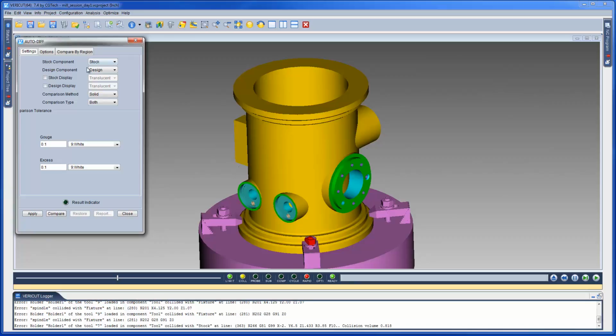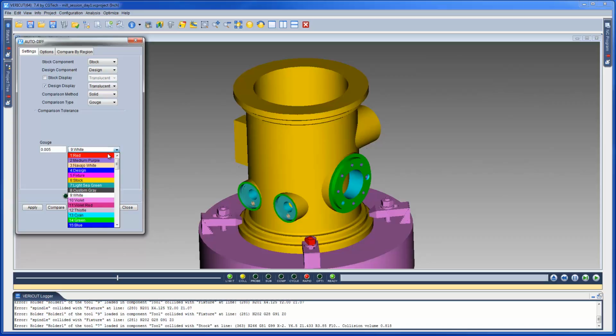The features on the AUTO-DIFF window enable you to compare the design model to the VERICUT simulated cut model. With these settings, any gouges deeper than 5 thou will be reported and the differences shown in red. This is done by selecting the Compare button.